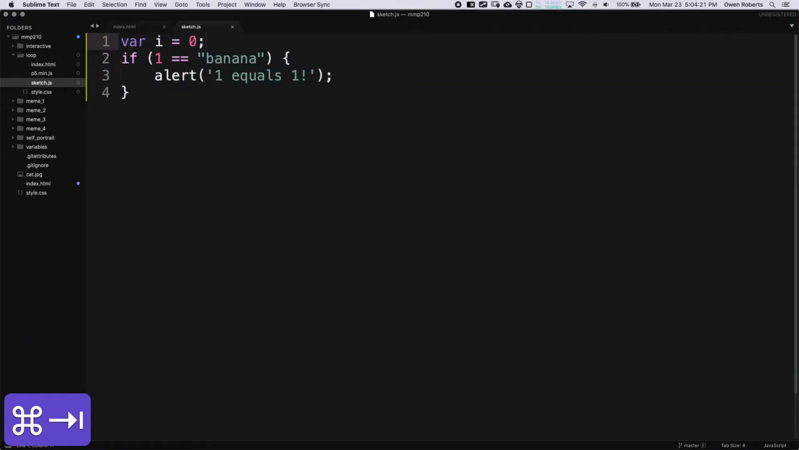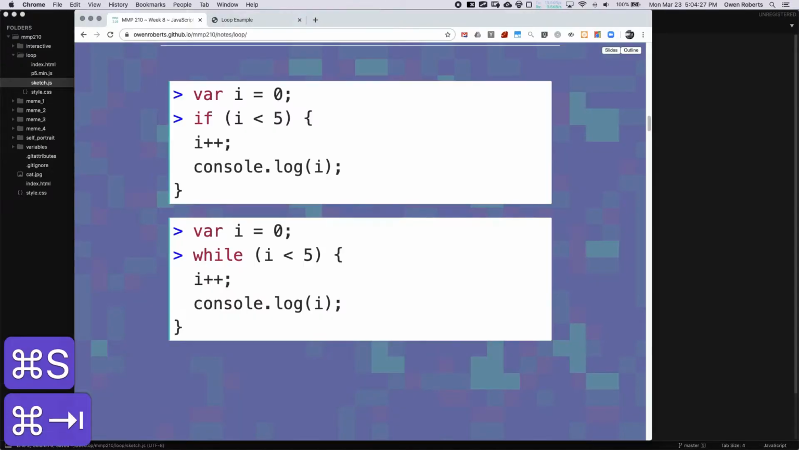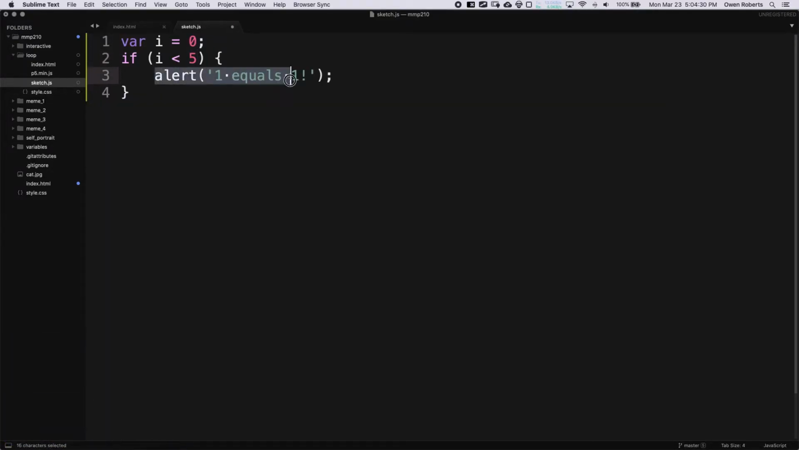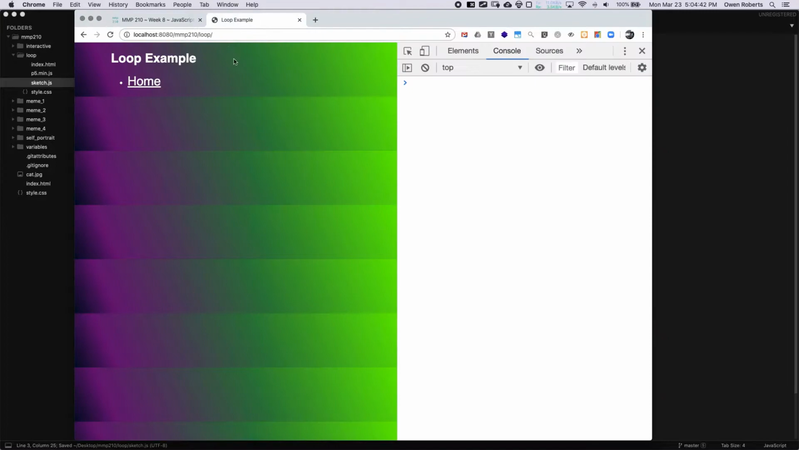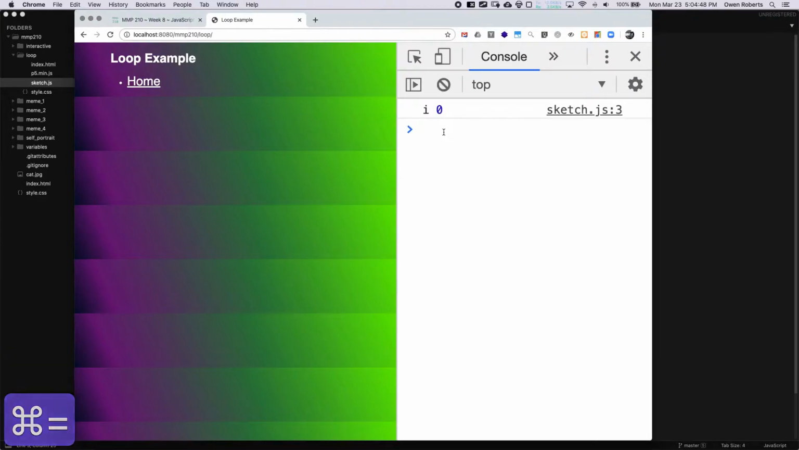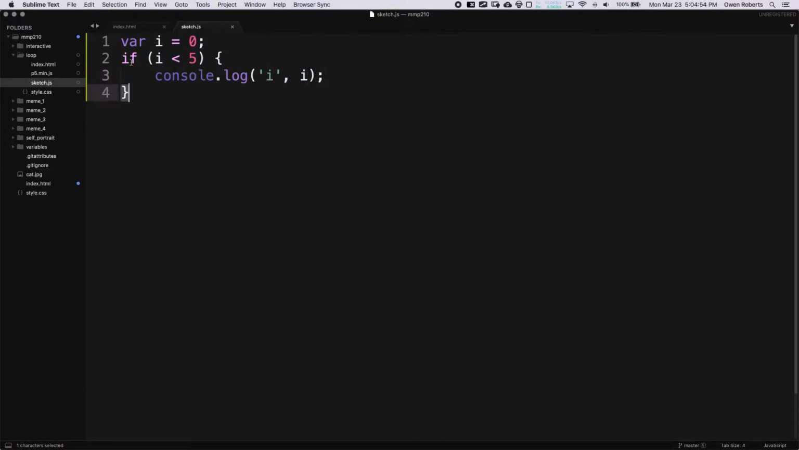We're going to start at 0, and I'm going to say if i is less than 5, then let's log i in the console. I'm going to log just the string i first and then the number i for what it actually is. So if we see that in our example, we get it once, i and then 0. The i is just basically a label in this instance, and then 0 is the actual value of the variable i. Since this is an if statement, nothing else happens because we just evaluate this. 0 is less than 5, so we log this, and then we're done.